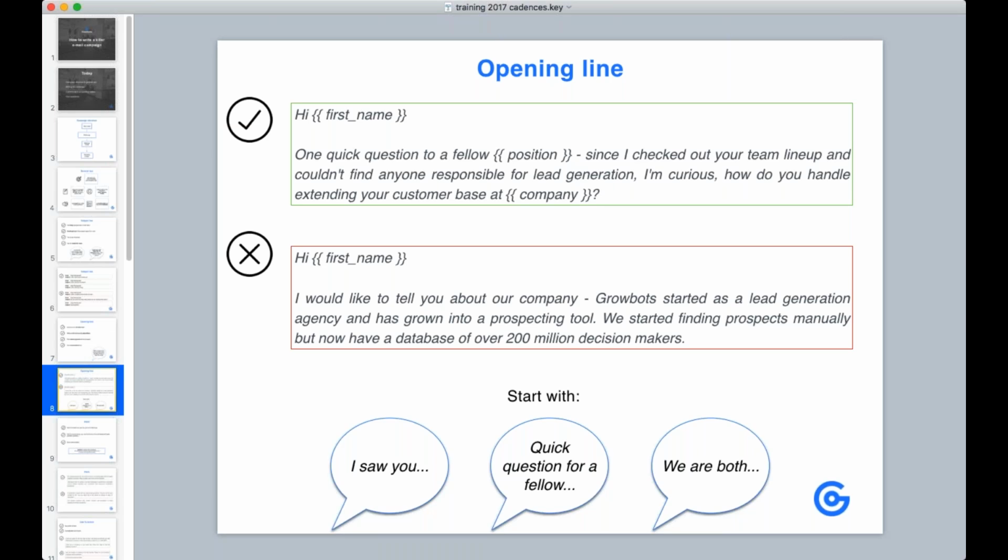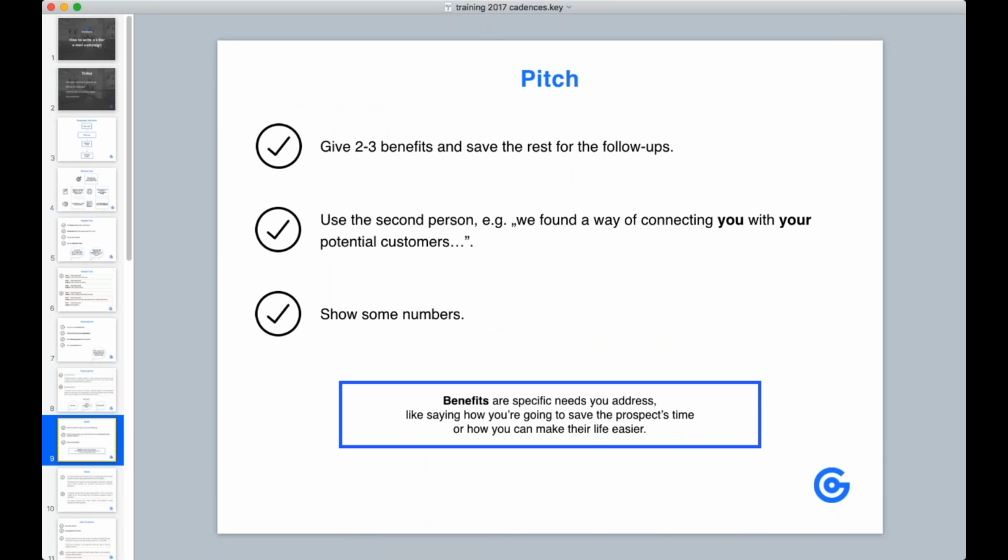A couple of quick starters are "I saw you," "a quick question to a fellow," or "we are both." These are all very positive, inclusive terms that people might realize bring you to a shared level and something that you have in common.